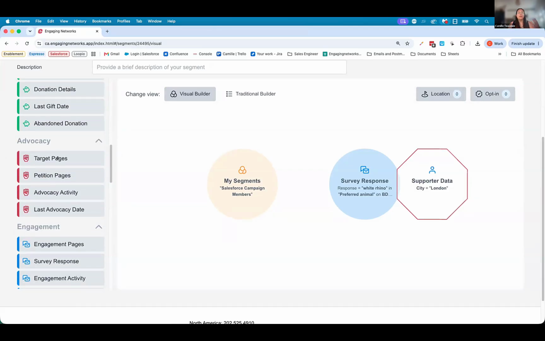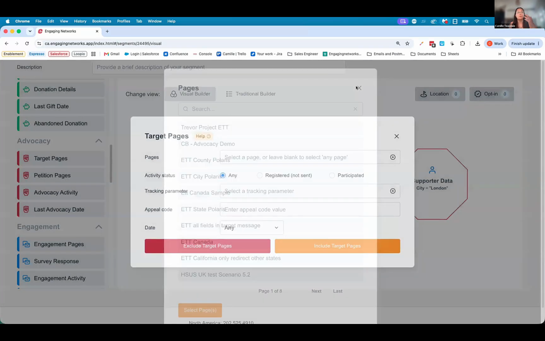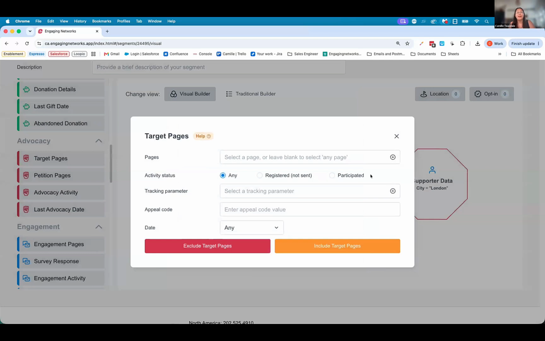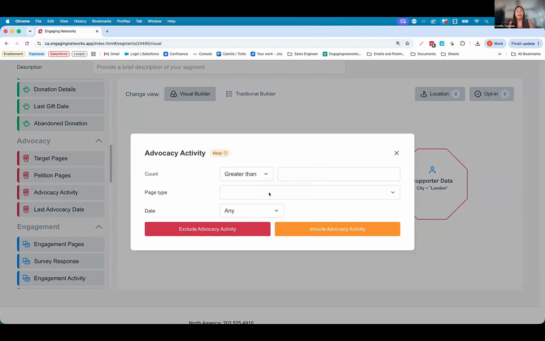For advocacy, we have, of course, our email to target, petition, page filters. So you can go in and specifically choose your email to targets or petitions, filter by activity, tracking parameter, appeal code. So if you're running a specific appeal, especially around, say, elections, you can quickly segment by participation in those sorts of advocacy activities. And then also just an activity count.